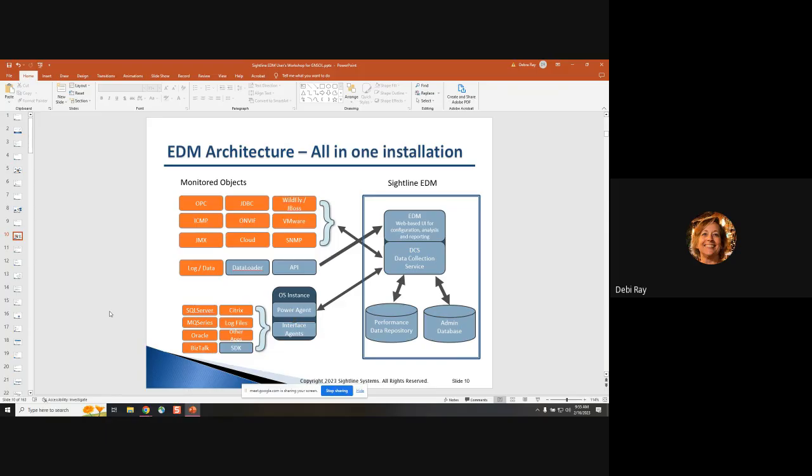The data collector service, remember I mentioned, is a Java-based application. And then we have our performance data repository and our admin database. So 2 databases, both with very specific purposes, but they don't share because they store different types of data and information. EDM can be installed on either a Windows system or a Linux system. And the size and configuration of that system itself really just depends on what it is that you're monitoring, how much data you plan to store, and how many data sources you have.